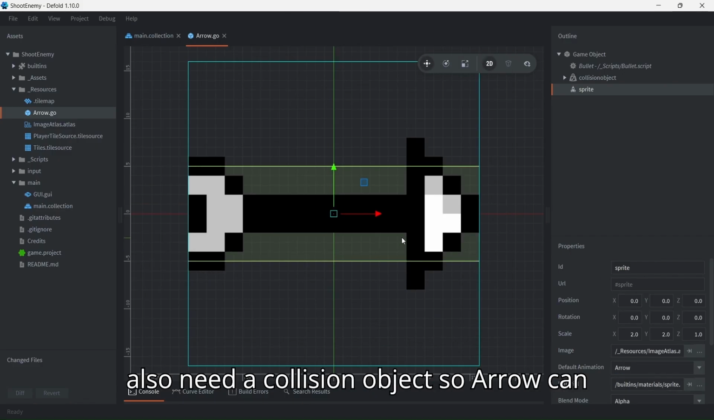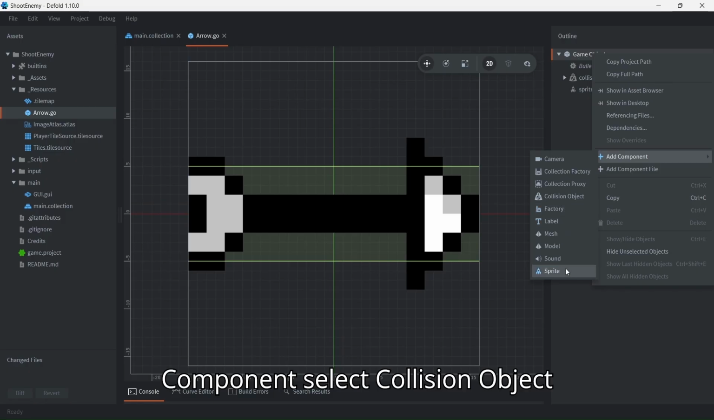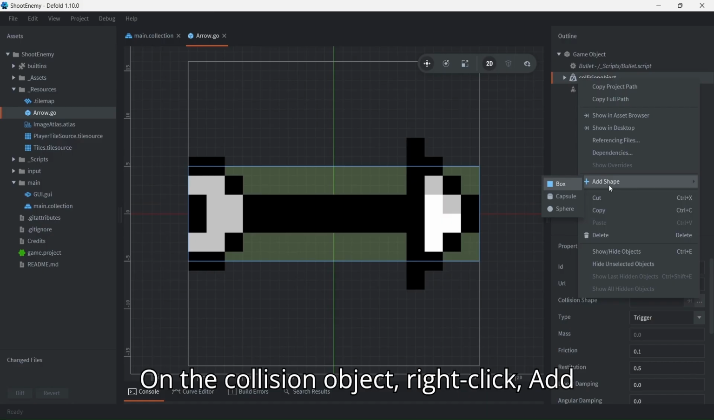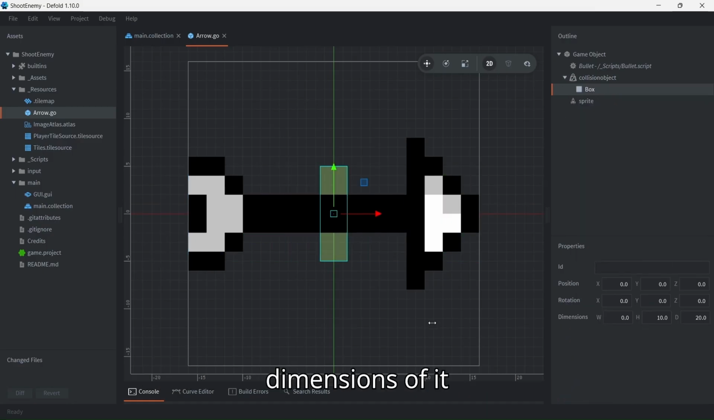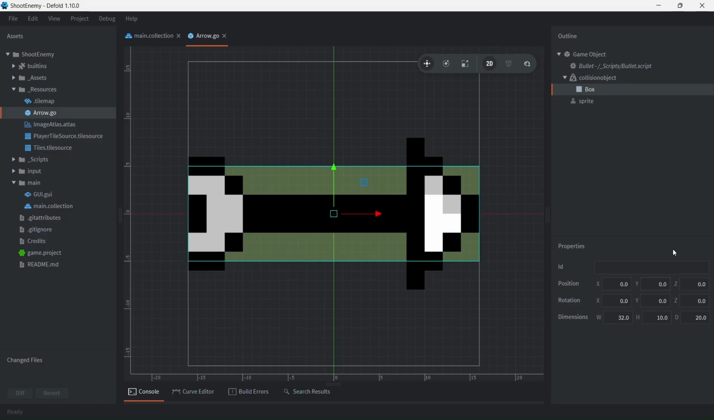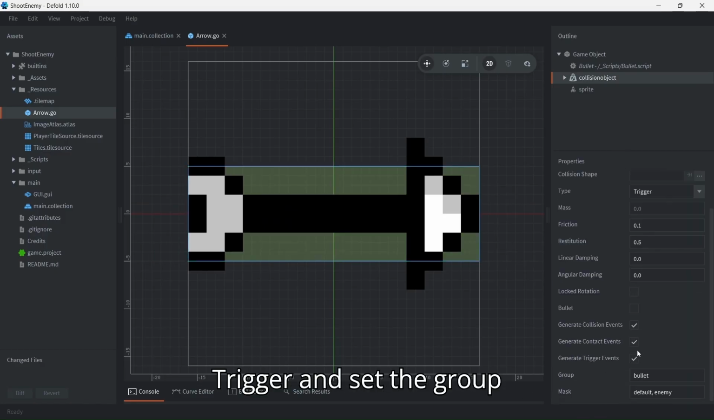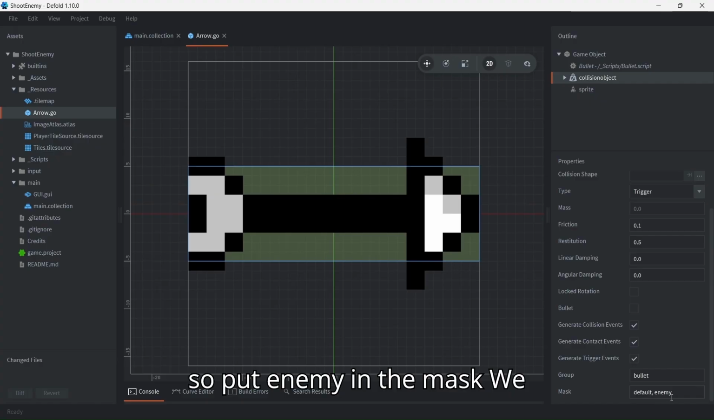We will also need a collision object so arrow can interact with enemies. So right click, add component, select collision object. On the collision object, right click, add shape, select box, set the dimensions of it. On the collision object, set the type to trigger and set the group to bullet. It will also see the enemy, so put enemy in the mask.